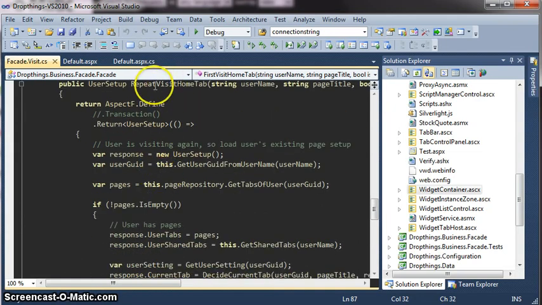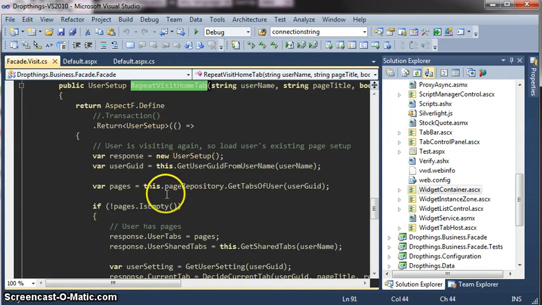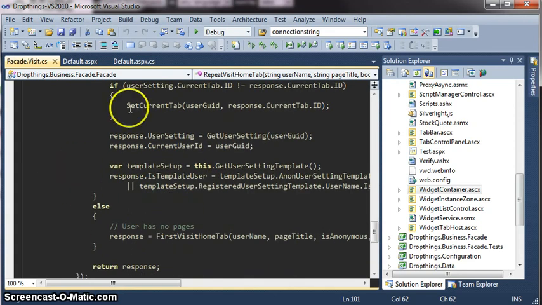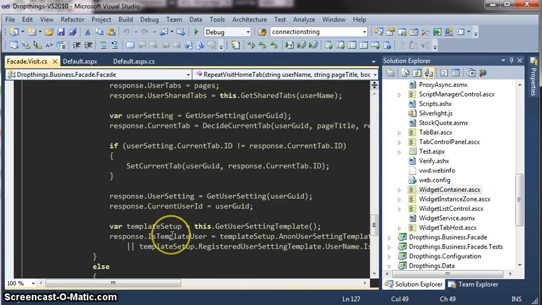When the user has come back again, then the repeat visit home tab is called. In that case, it's very simple. Just get the tabs of the current user. If the tabs are found, it will just load all of these into the response object and return that response object. And then the rendering takes care of rendering those tabs and widgets and everything. And in case the user had no pages, no tabs, or they were lost for some reason, then it will simulate the first visit experience again. So that's basically the code execution flow when a user goes to the DropThings website, either as a brand new anonymous user, an existing user, or a logged-in user. These two functions, first visit home tab and repeat visit home tab, take care of all these scenarios.